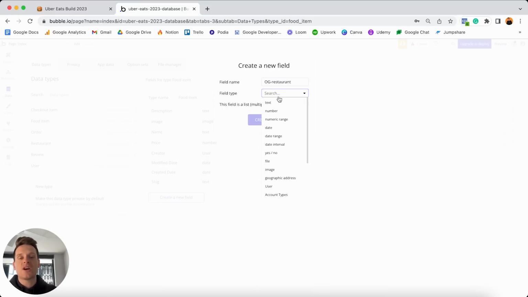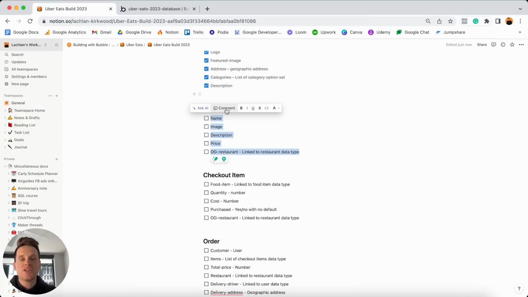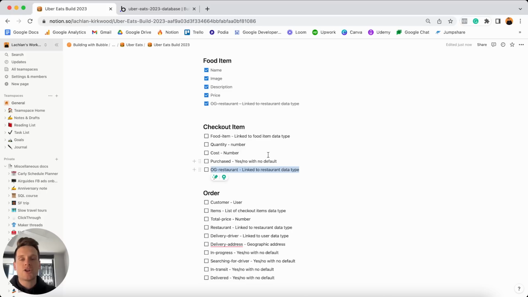And for this field type, if I scroll on down, I can reference my restaurant data type, which when I create this, now means that I can link each individual food item back to a particular restaurant that it should be displayed on. And when we go on to build out the feature that allows us to actually create food item listings, I'm going to be sure to explain how we can create that link. But for the time being, that is all of the data fields we'll need to add under our food item data type. So we're going to jump back into Notion, check all of these data fields off, and then scroll on down to our checkout item.